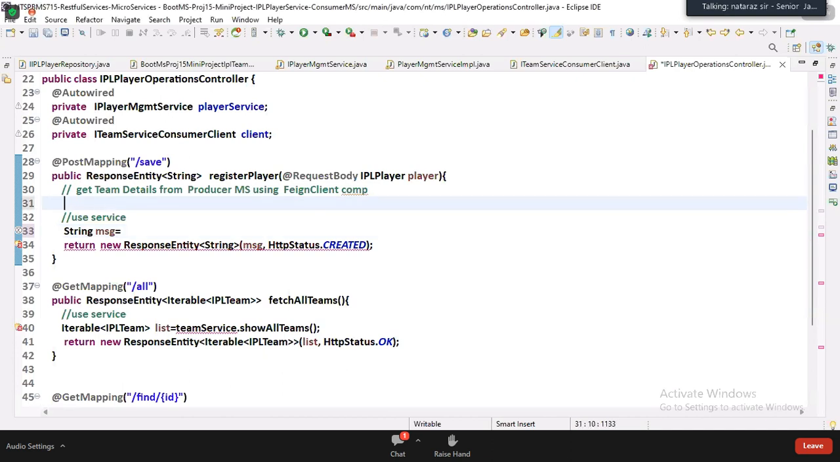Right, boss. Get team details from the producer MS using the Feign client component, right? Tell me here, what is the one? I should go for team card. IPL team is equal to... Tell me here, what is there, guys?